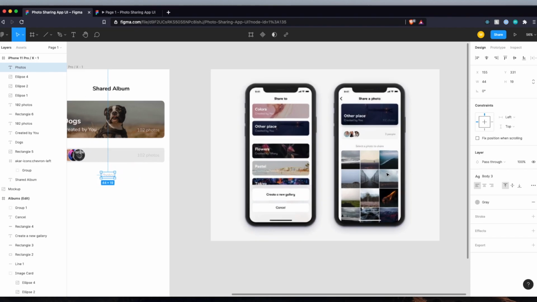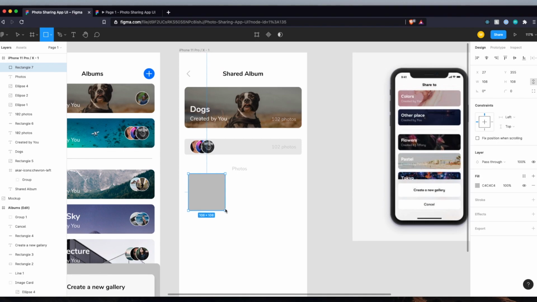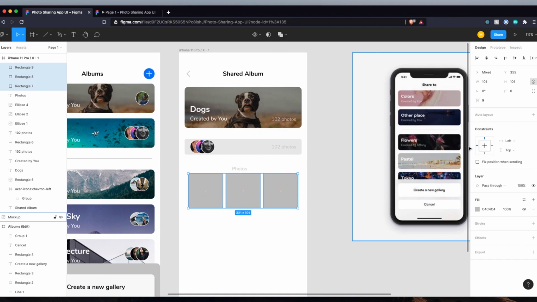And now the fun part is we'll add in these pictures. So we'll go ahead, create some squares, and for now I'll just set them as, I guess, 101. By the way, to create a perfect square, I hold down Shift and drag. So that looks good. I'm gonna hold down the Option key, copy and paste to others. Now I'm gonna go ahead, click Shift and select all of them.